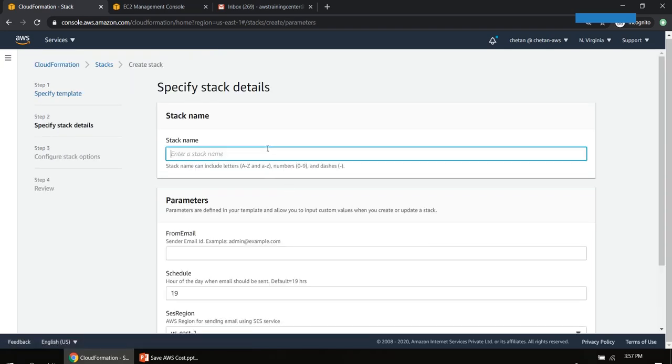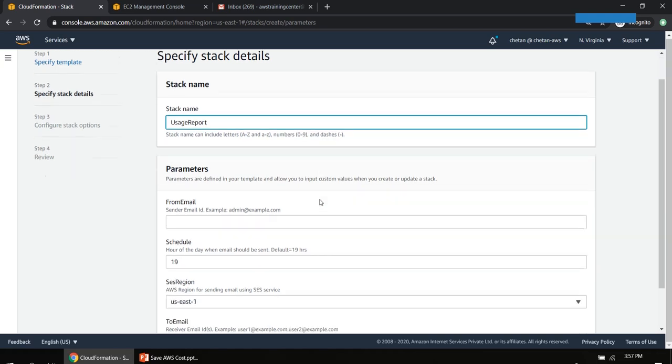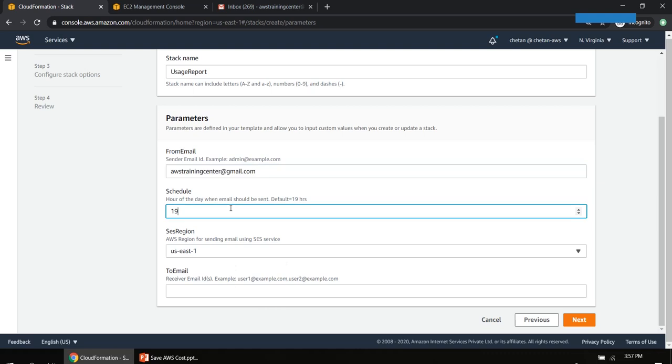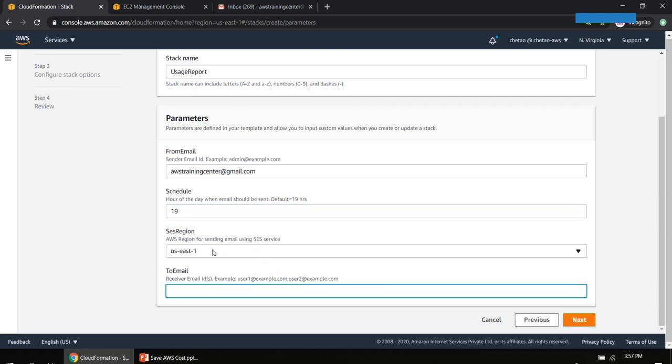Next, I'll give some name, maybe my usage report. Now you will get an email. You have to give from whom you are going to receive the email. So I'm giving my email ID, AWS Training Center at gmail.com. Schedule is 19, which is actually UTC time, 7 p.m. You can configure it based on your time zone, and the rest you can keep default, and to email as well I'm keeping the same.